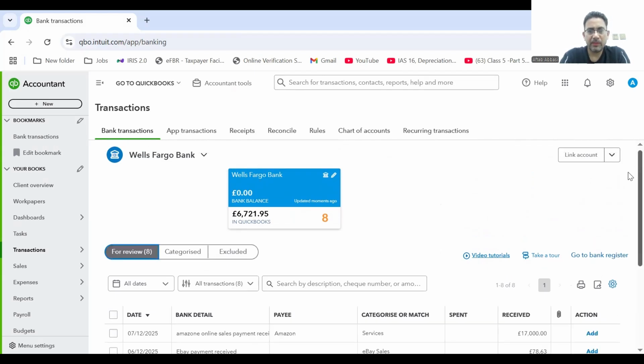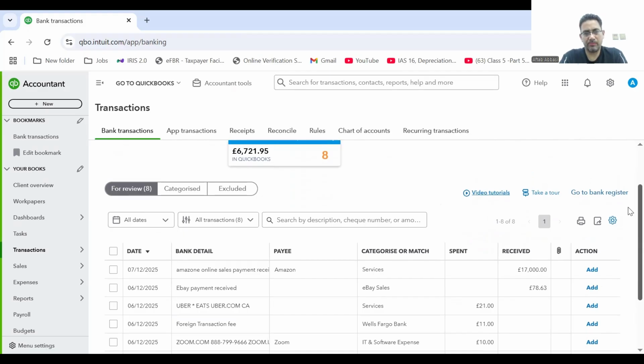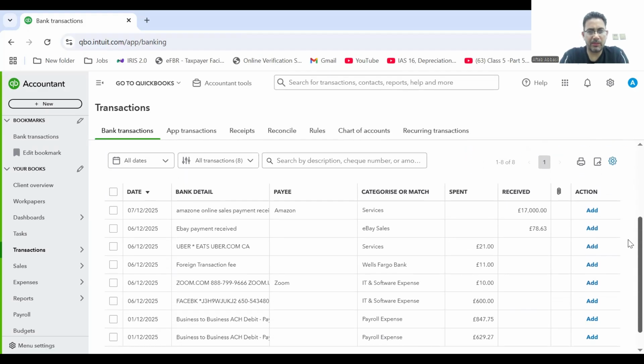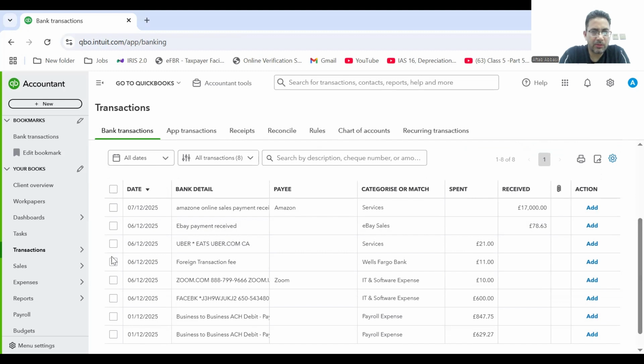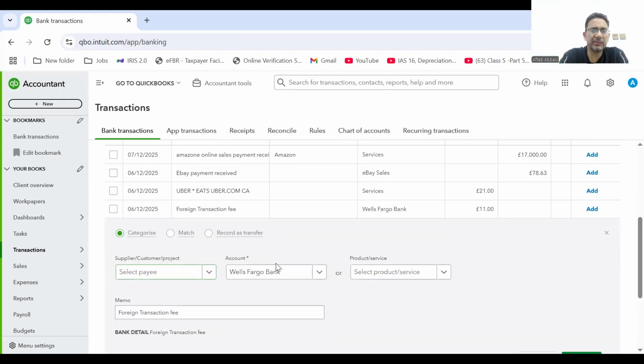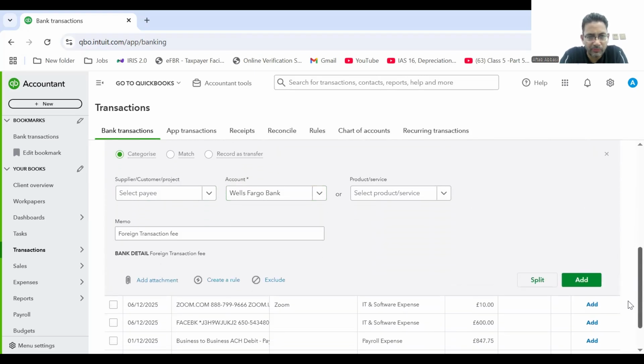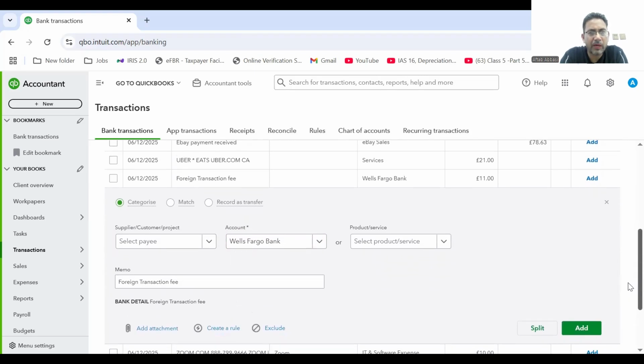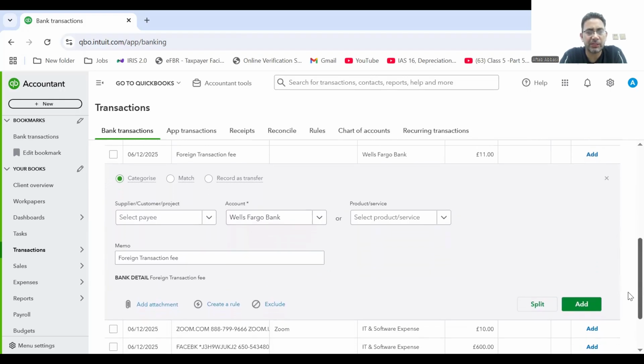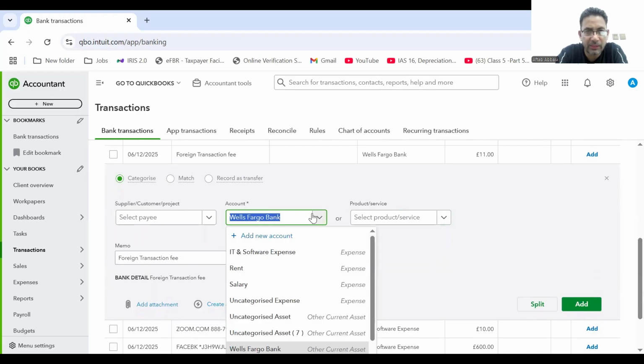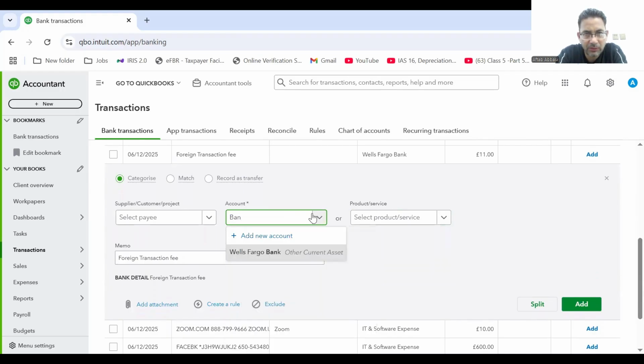Now I will categorize this transaction. We say that it is a foreign transaction fee. Okay, we are going to categorize this. Click on this one. Payee, these are bank charges. You know that from the narration, from the description, you will find that this is a foreign transaction fee. It means bank charges.